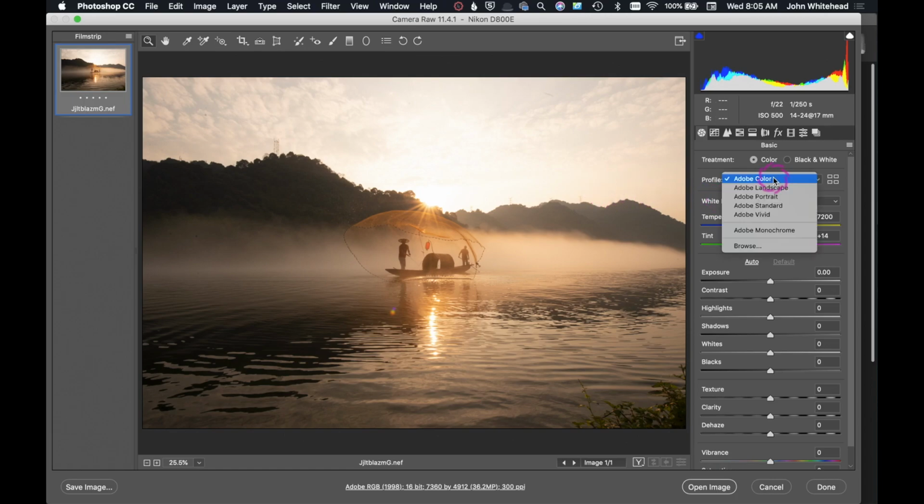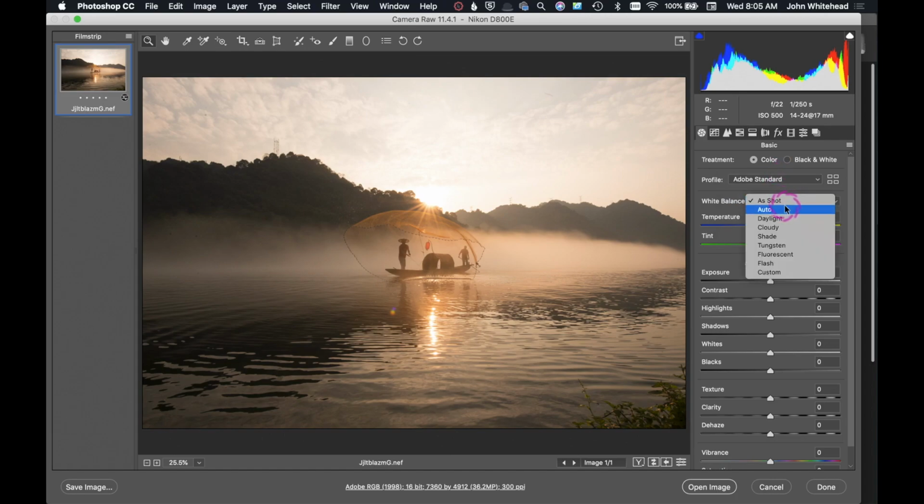So the first thing we're going to do is decide what color profile we are going to use. In this case, I'm just going to use standard. I'm also going to change it to auto instead of as shot. It looks like we got some golden sun coming through here, and as shot, it was a little bit warmer. Let's see if we just dial some of that out. I think that looks pretty good.